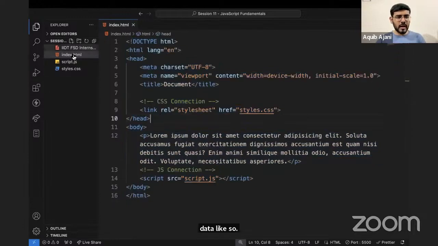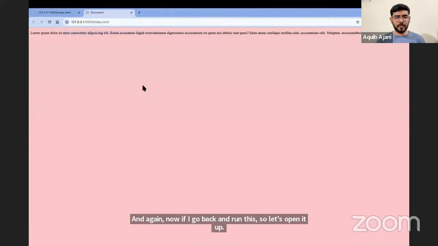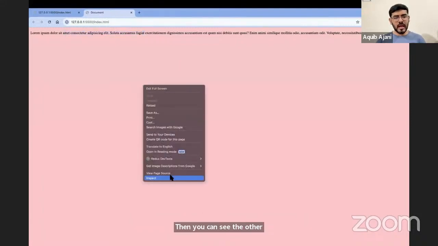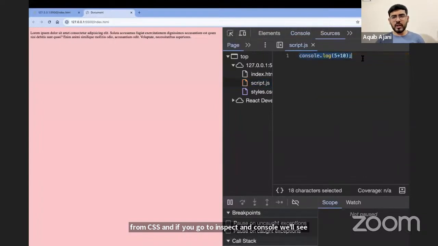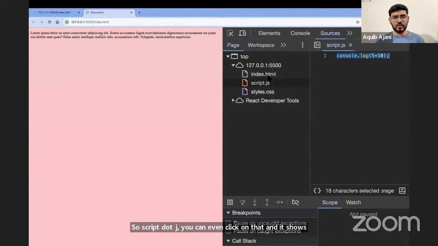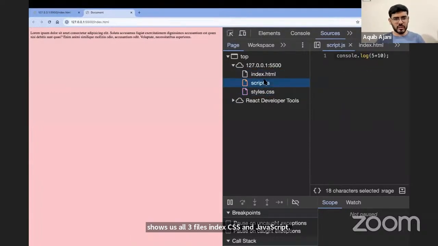And again, now if I go back and run this, so let's open it up. Then you can see we have our HTML. The pink color is coming from CSS. And if we go to inspect and console, we'll see 15. This also shows us which line this is coming from. So script.js, you can even click on that and it shows you your JavaScript code. As you can see, the browser shows us all three files, index, CSS, and JavaScript. So the browser has recognized that these are the connected files to this HTML.